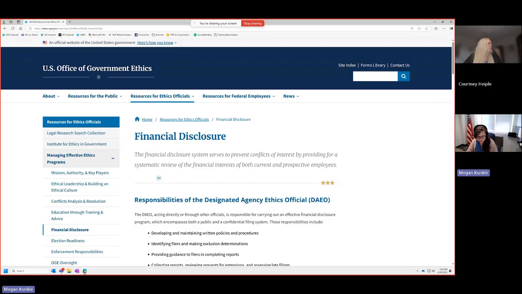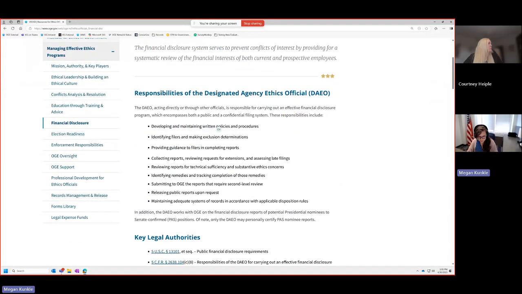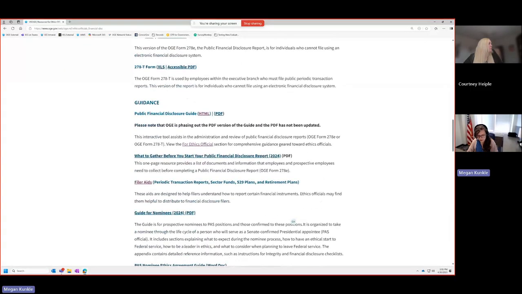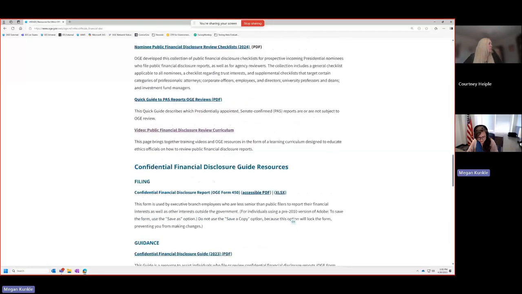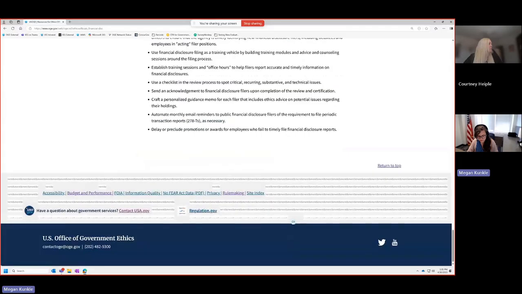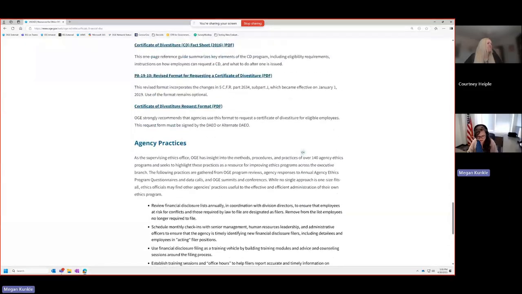A summary of the purpose of the ethics program element being addressed up at the very top, an overview of the designated agency ethics official's responsibility to carry out that program element, citations to key legal authorities, references to key legal advisories and/or resources related to the program element, and finally, towards the very bottom, a list of practices that agencies have found effective in managing their ethics program for this specific element. So let's return to the top and take a closer look at this page.